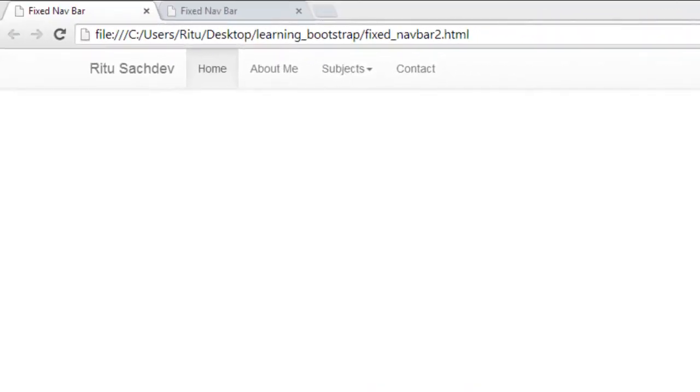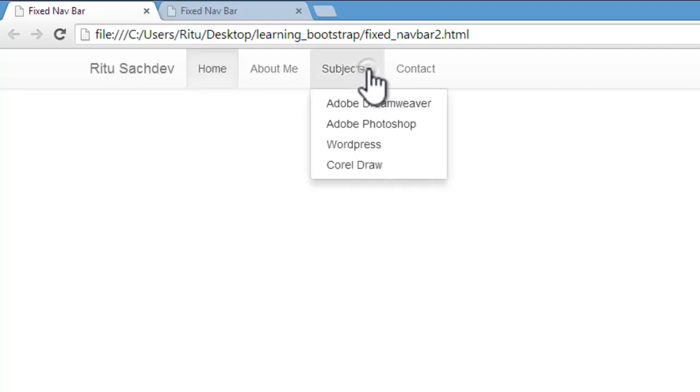Before we start, let me preview the navigation bar which we are going to create in this tutorial. See here, I have a nav bar which contains a few tabs: home, about me, subjects, contact. And on the subjects tab you can see a drop down arrow, and when I click on this subjects tab, I will have a drop down list which contains several other items.